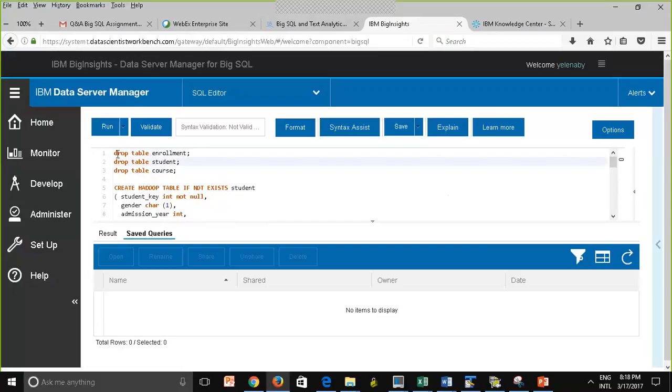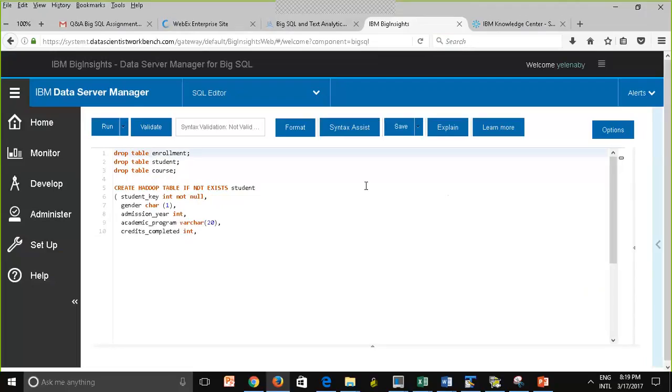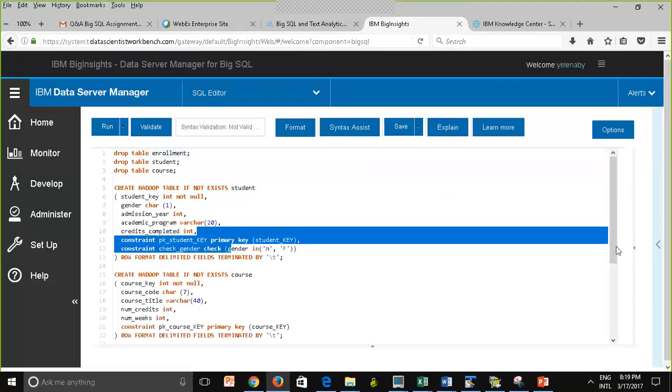At the top of my script, I have 3 drop table statements. Remember, I have to drop the enrollment first, because if I drop the student first, what's going to happen to the enrollment records? In theory, most databases would give me an error if the constraint is enforced. So let me minimize this. All right, here we go.